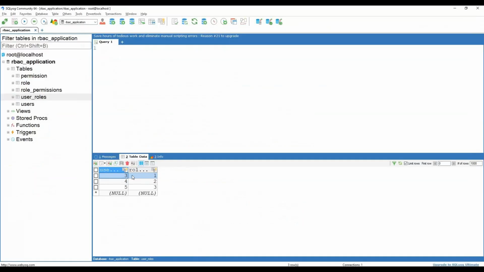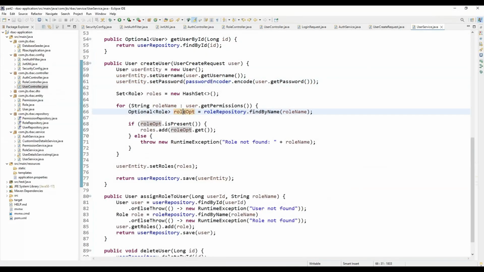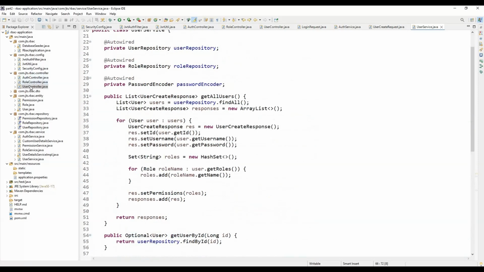If you see in this user, these are the encrypted passwords, right? Also, whatever roles were selected while creating the user, whatever input was provided by the user, those roles are set over here. These are the few controllers I have added just to demonstrate things. Let us now start this application, and then we will see how it looks.